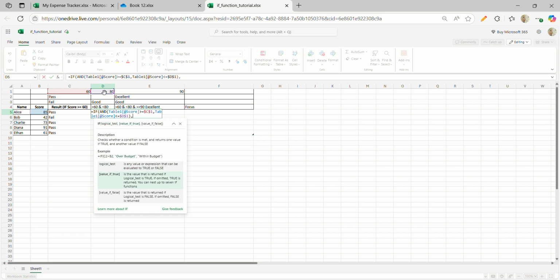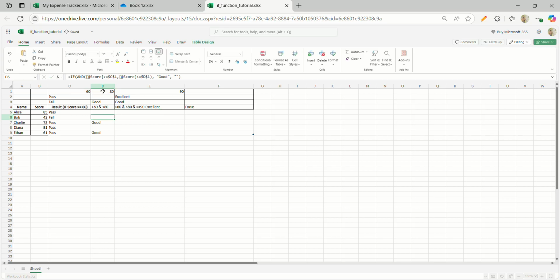If the value is true I need good, so I am typing good and comma and space. If the value is false I don't want anything, I am going to keep it blank. So for blank I have to put two quotation marks and close the bracket. So that's all. Now whoever scored between 60 and 80, good came, remaining blank came.